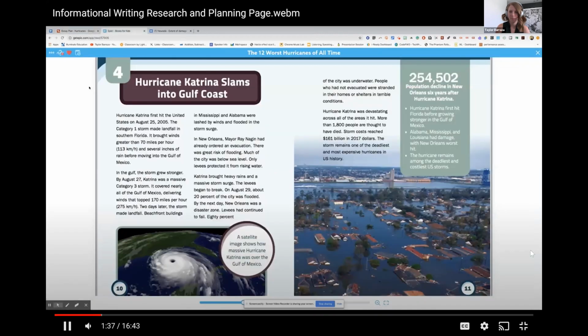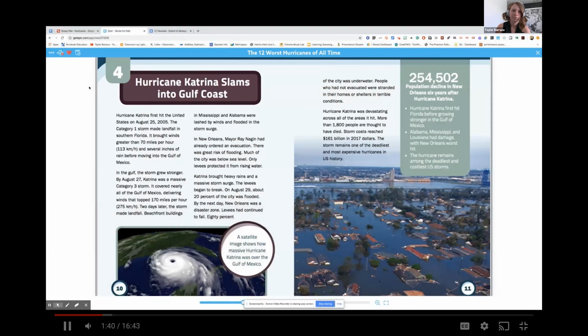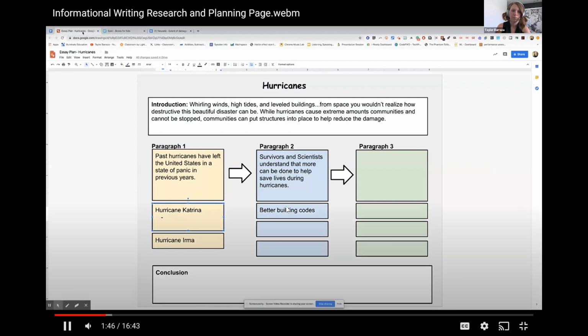Hurricane Katrina first hit the United States on August 25th, 2005. Right there in that first sentence, I need to make sure that I grab that fact. I'm going to put that it happened in 2005.